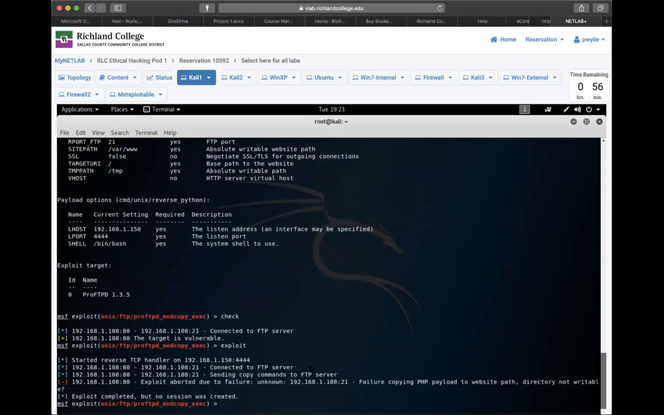But we got an error here. Okay, so there's something wrong with the path, that's not writable on here. And so the site path is /var/www. So we will try, I think, this particular one.